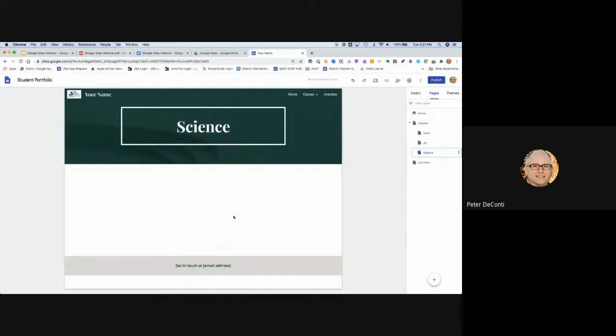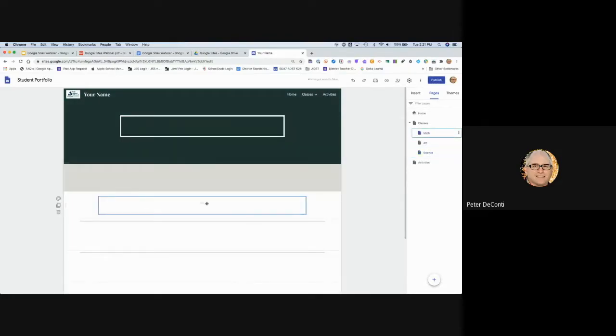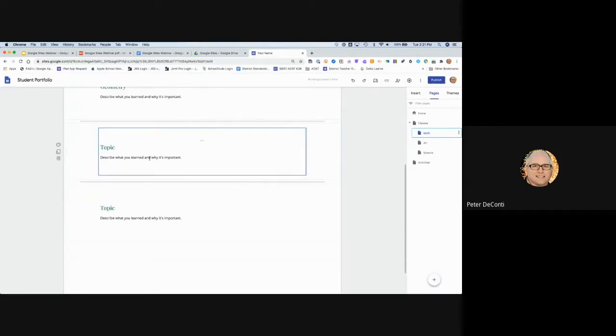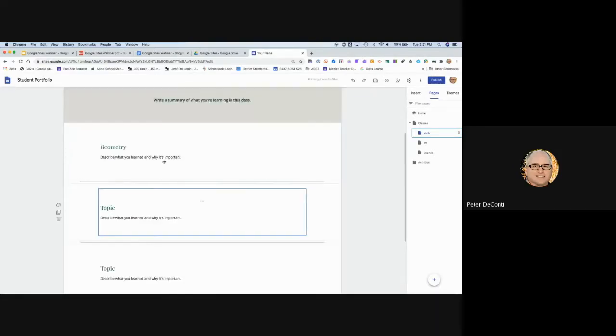Now, one of the things that using this template does not do is, now that I've created this page, you can look at my math page. So this was a template for a student portfolio. It provides me with some content areas to fill in.